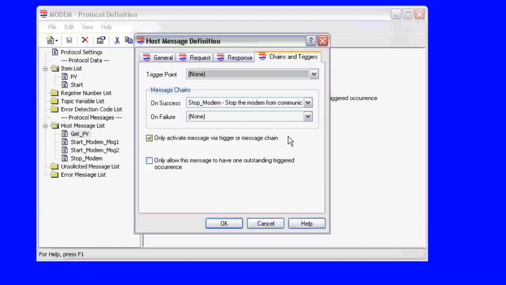And one of the most important settings, and also one that can be dangerous if you're not careful, is the only activate message via trigger or message chain. This setting, when it's enabled, means that this host message will never be transmitted unless the assigned trigger or the chain here is true. You have to be careful using this because if this setting happened to be enabled and you didn't have any message chains or trigger points, then this host message would never ever get processed.